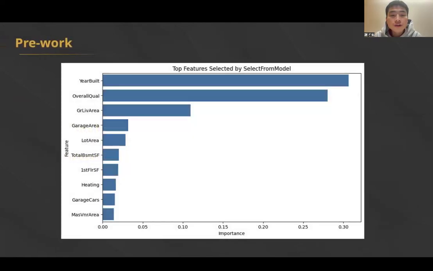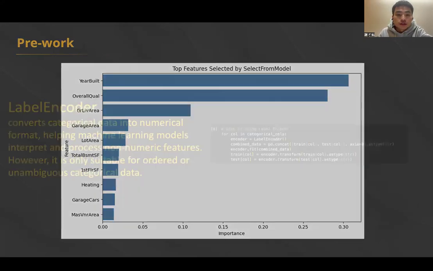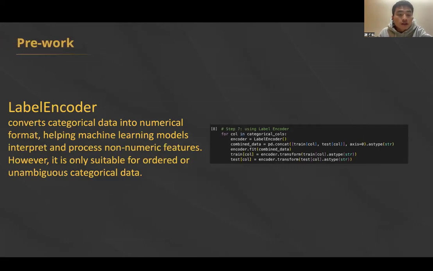So finally, we found that year built has the 0.3 in the missing data, and the second one is overall quality, and the third one is living area. So we will just select which ones we need. If they are less than 50% of the data set, we just remove them.